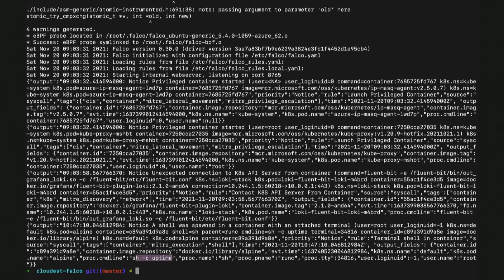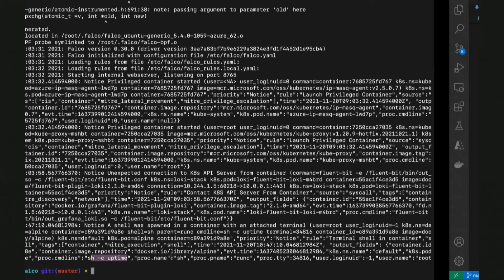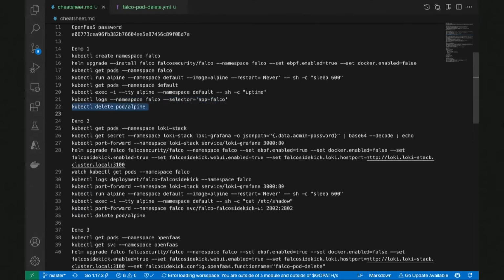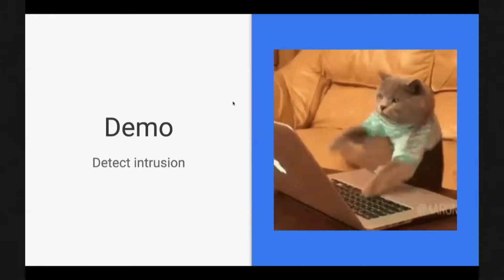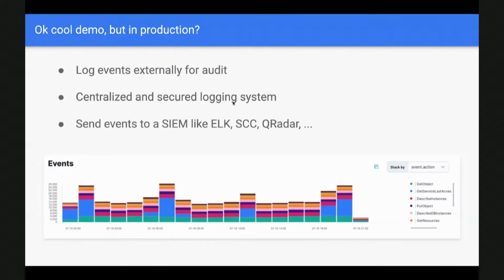So you can see that Falco has generated logs based on what I have done, and you can see that it's been logged. So this is the first demo I wanted to show you. I will just destroy the running Alpine. Okay, so this is the first demo. You have intercepted a running shell inside the container, and there are some logs produced by Falco.